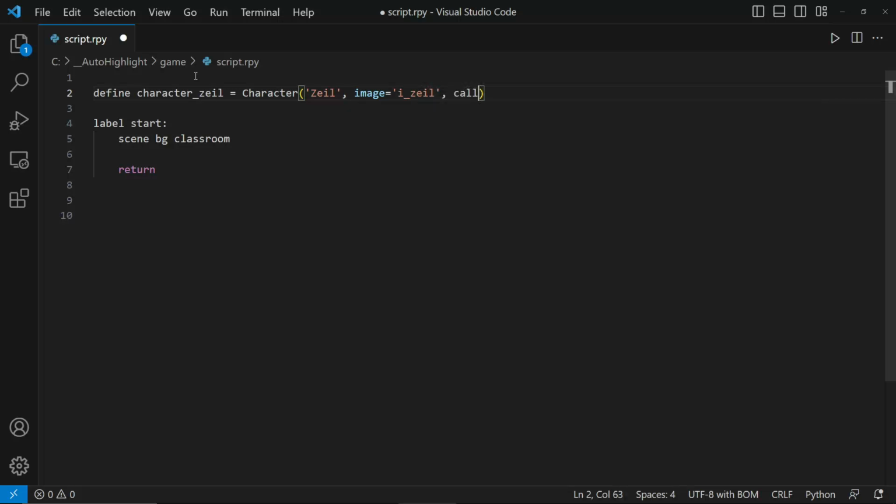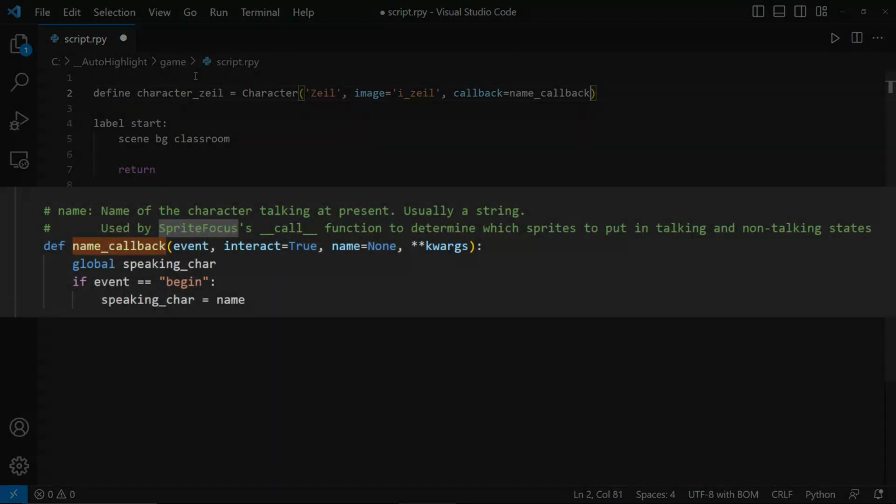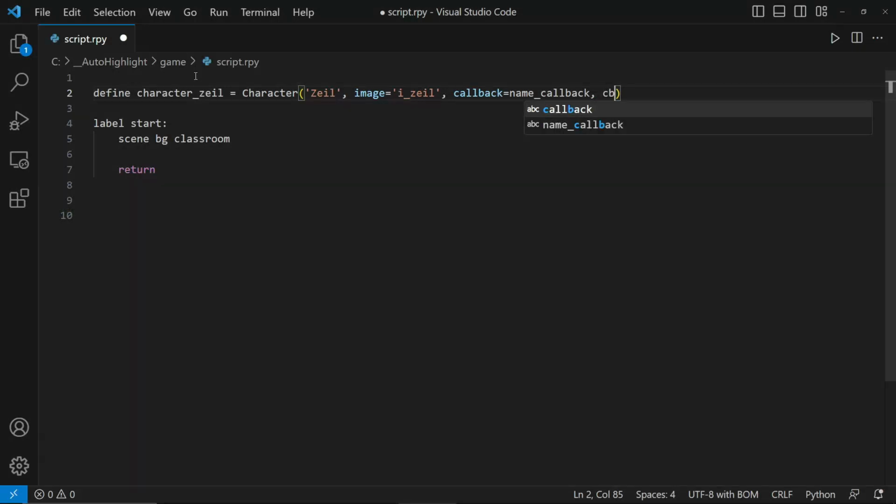The third step is to add a callback. Let's set the callback to name callback. This can be found in the auto highlight file we pasted earlier. Just know that it handles what happens when the dialogue begins. In name callback's case, it is to animate CB name. Then let's set the CB name to Zale. Take note of CB name because this is what we will animate.